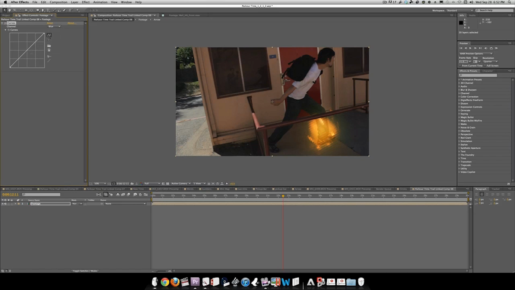I'm going to take the blue, maybe boost the shadows with blue a bit. Take the red, maybe counteract that. Maybe take the green, even it out a little bit. Yeah, that looks pretty good.